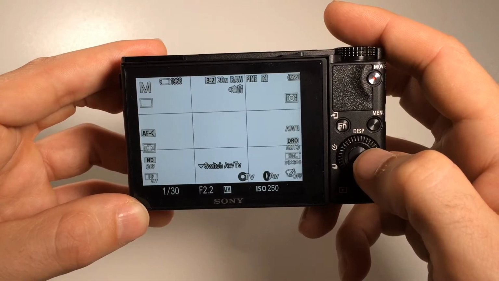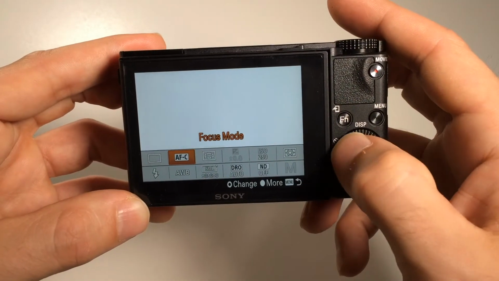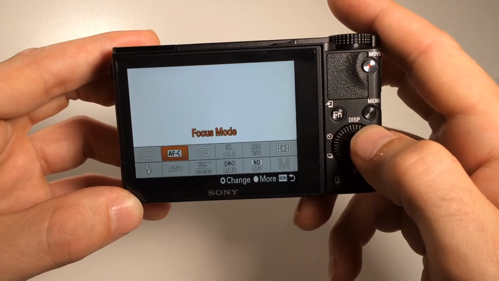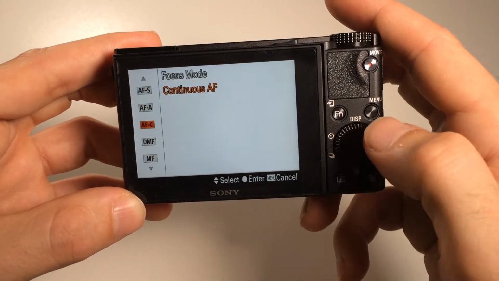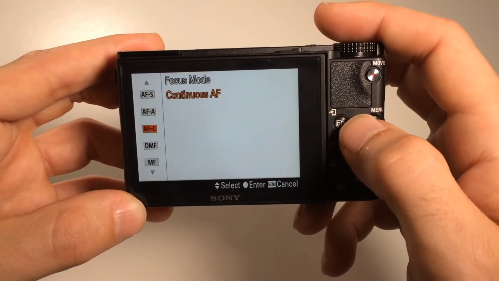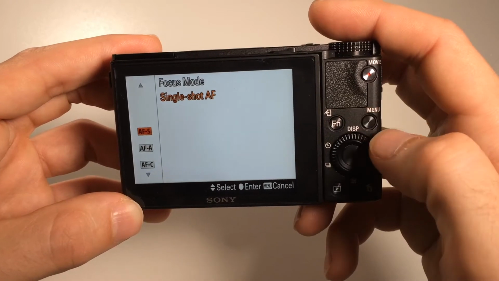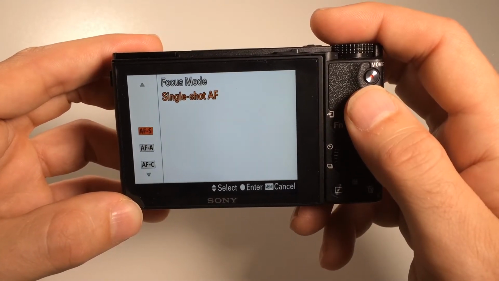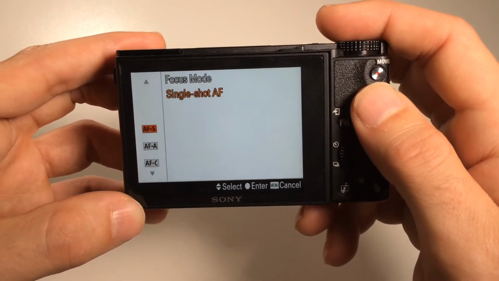Alternatively, when you are in one of the photo modes, you can press the function button if you have not reassigned it to another feature, and then click on the second icon in the upper row. The possible focusing modes are the following.